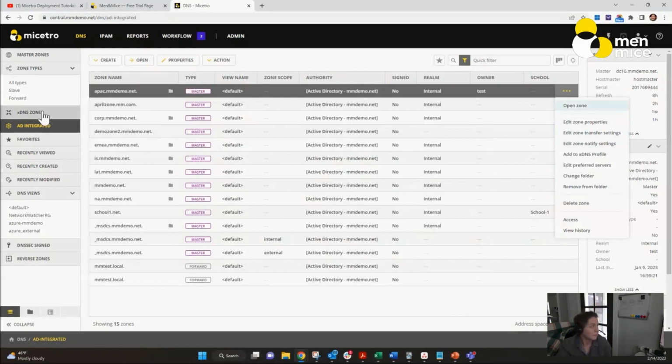We also offer the ability to do XDNS. Now, DNS in and of itself is a redundant protocol, a redundant technology. But what you can't get easily and automatically from DNS is multi-service DNS redundancy. And we actually offer that. That's a unique offering to Micetro.